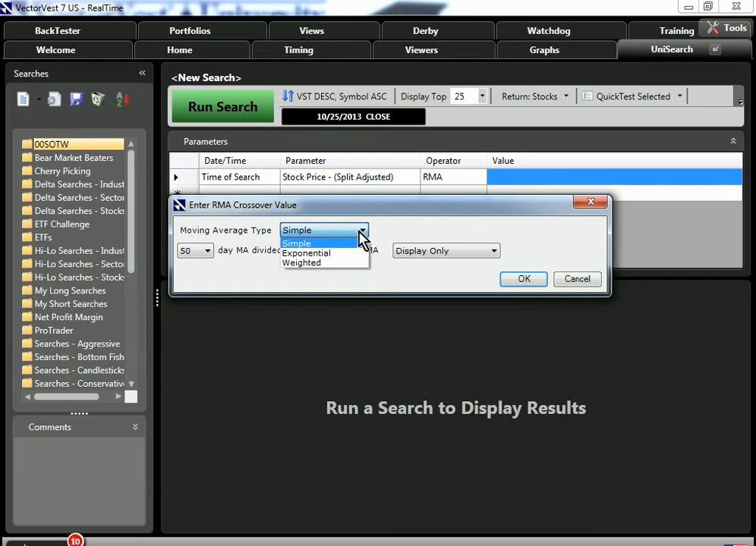Simply different smoothing techniques to that moving average data set. Next, we need to specify the look back periods for the two moving averages. First, we'll start with a 1-day moving average, which again is price, divided by the 50-day moving average. And now for our display only box, this is all our functionality.